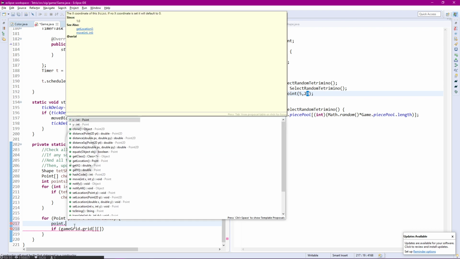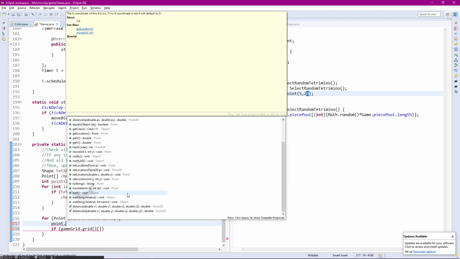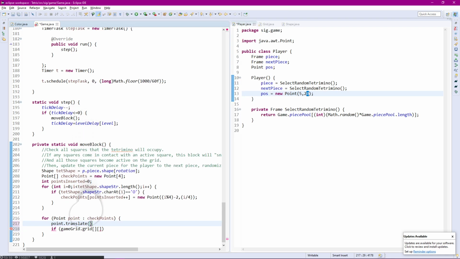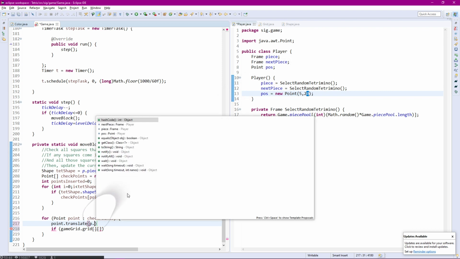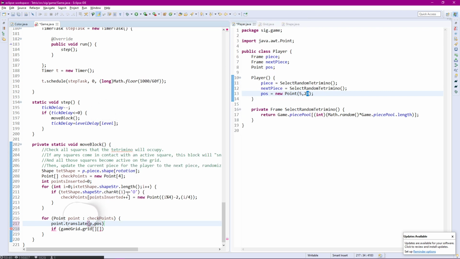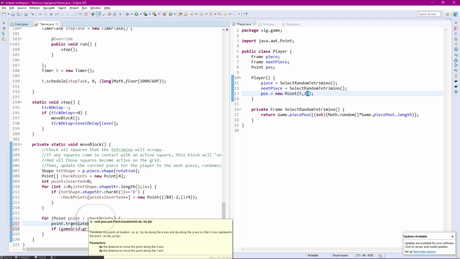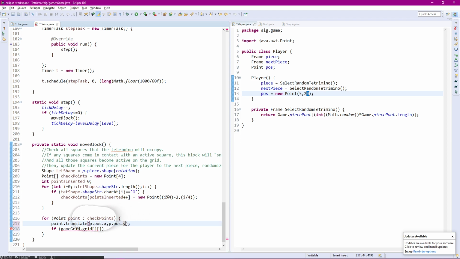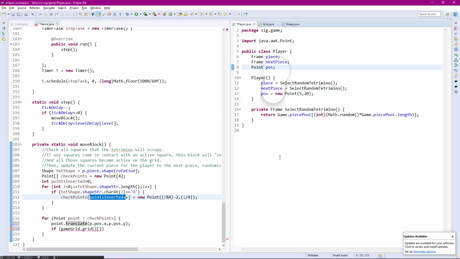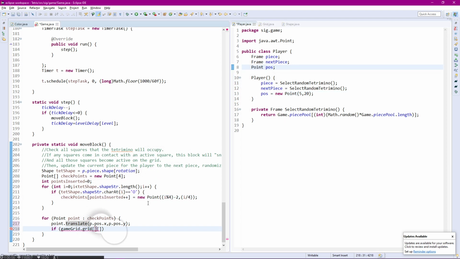So we will do point dot translate, and the amount we translate it by is by our player position. So we do p.pos.x, p.pos.y. So we specify 2 positions here to translate our point by in order to determine where to look on the game grid. Because this position plus the player's position will equal the position on the grid that we have to check for.